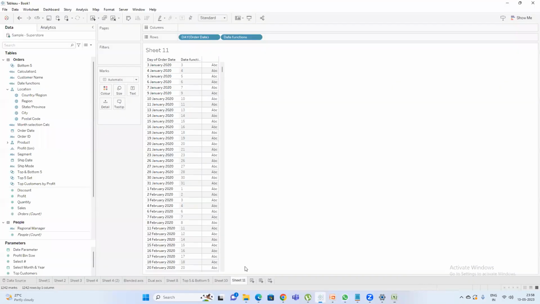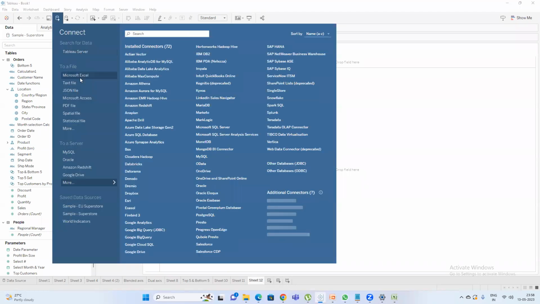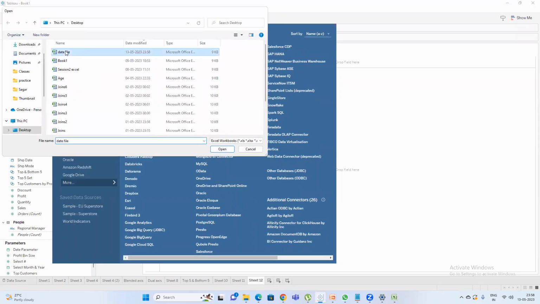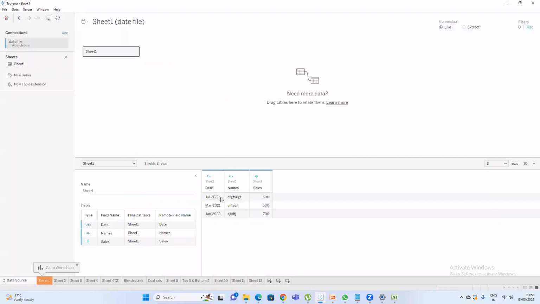Okay, so let's connect to this file. Click on this Microsoft Excel date file. Okay, so we have date in this format, which is July 2020 and March 2020. And Tableau is considering it as a string. It is taking it as a string value.